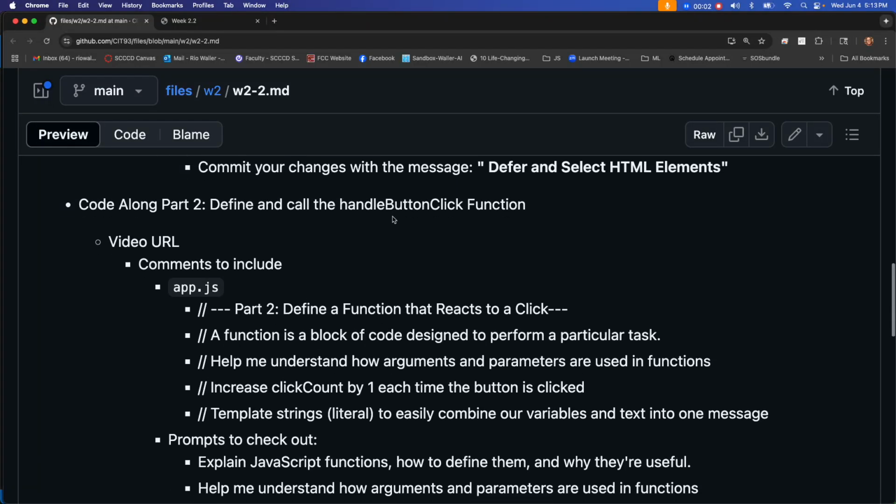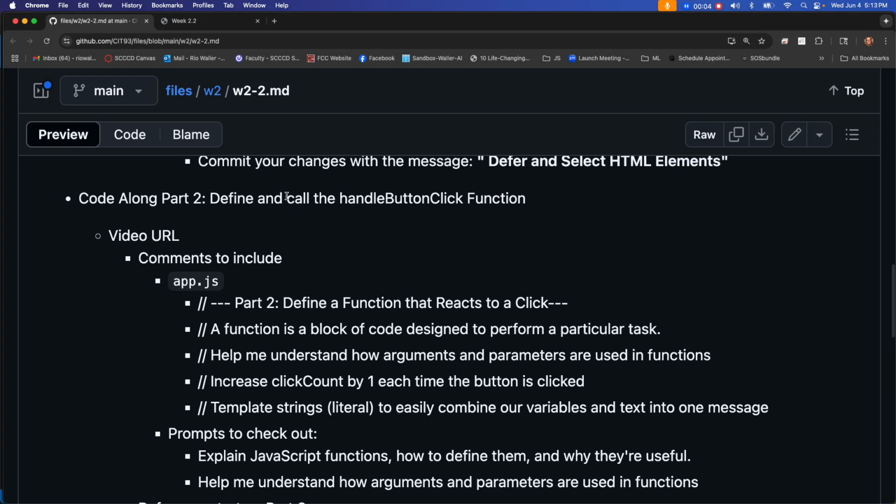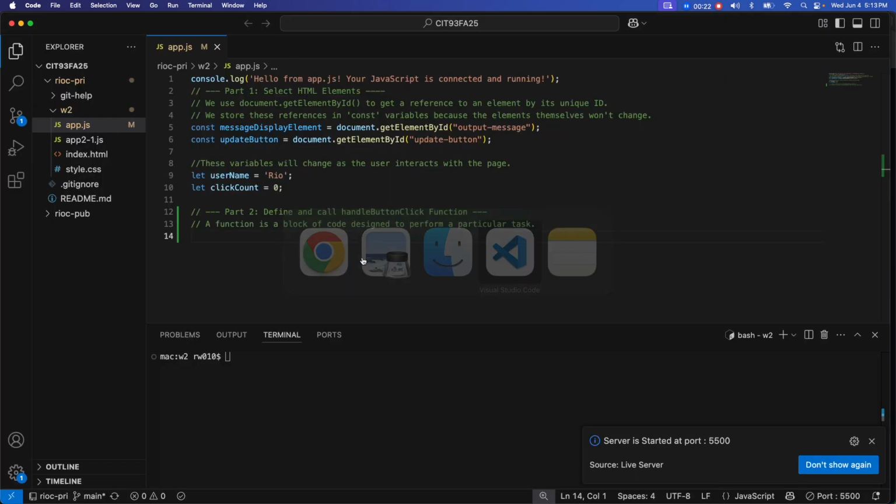Okay, so now let's do the second part of this. Let's actually define and call a function. Functions are one of those fundamental things in JavaScript that you'll see all the time, so understanding them is really important. All right, so I already have my VS Code open.